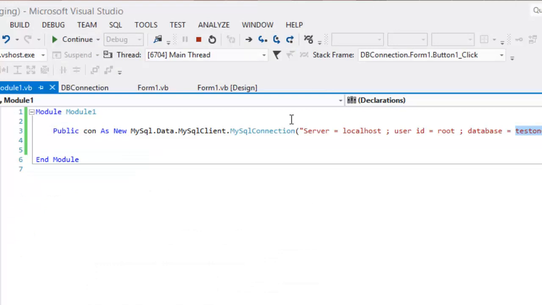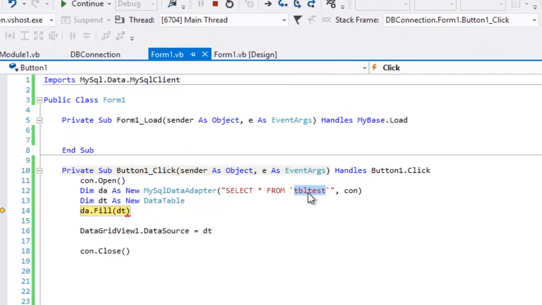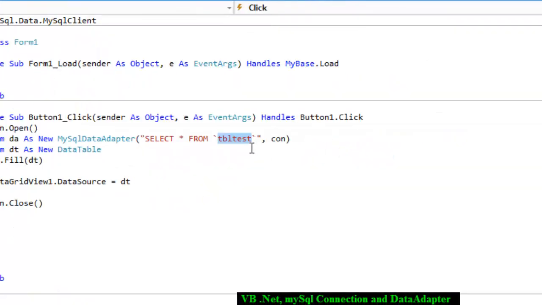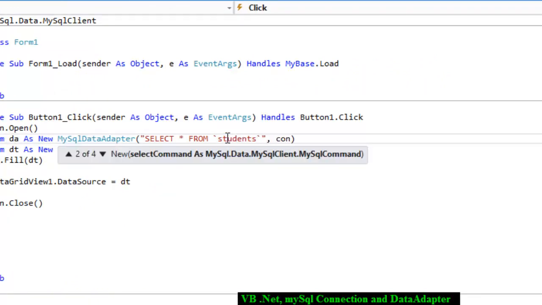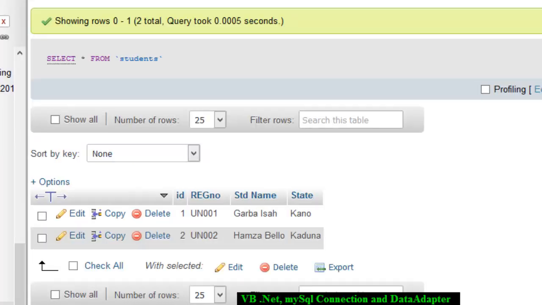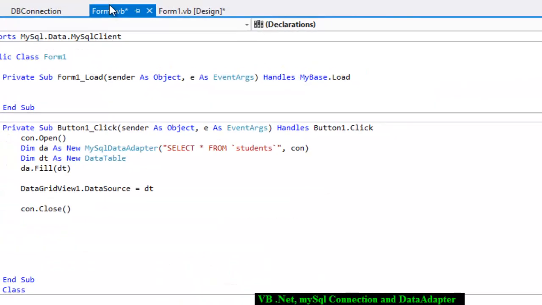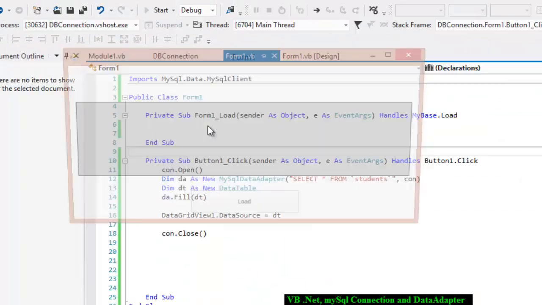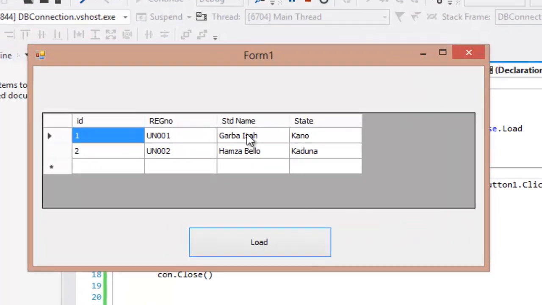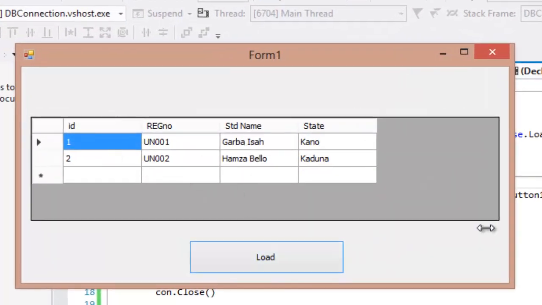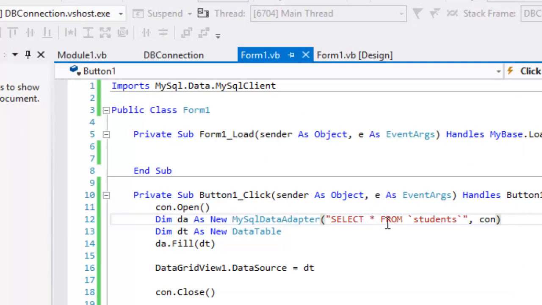Student. So in this code, we stop the running and change this to students. Let me add the s there, students. Now let's test it and see. Load. Ta-da! So this is our record. The moment you put this select all from tbl student and run it like this, it's going to retrieve all the data from your database.